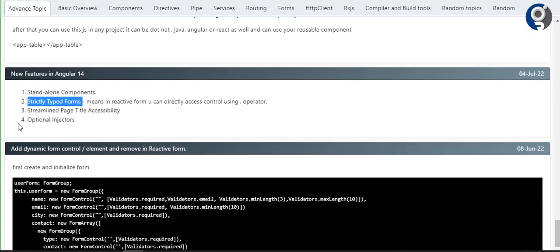Streamlined page title accessibility. This is about the route itself: you can create the title there, like this is the title I can see. We can declare that on the route level only. Then the optional injector is also there. So these are four major advantages or new features we have in Angular 14.